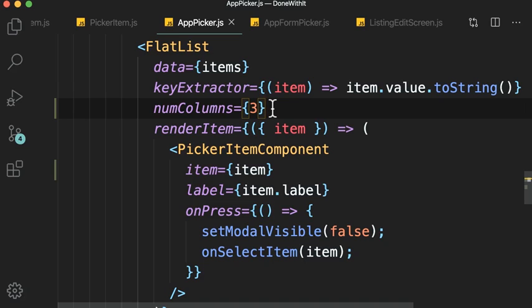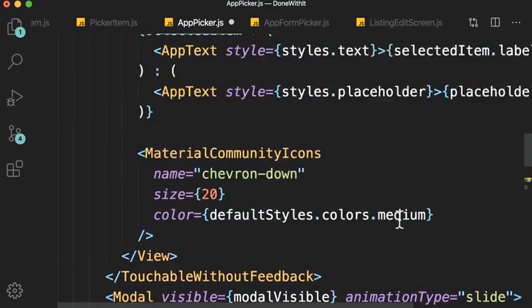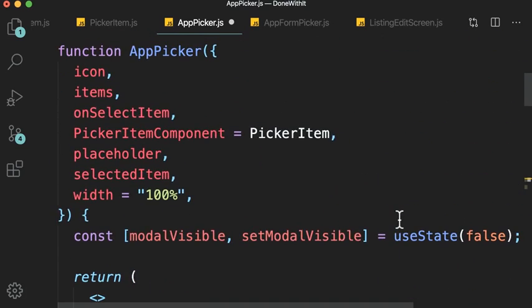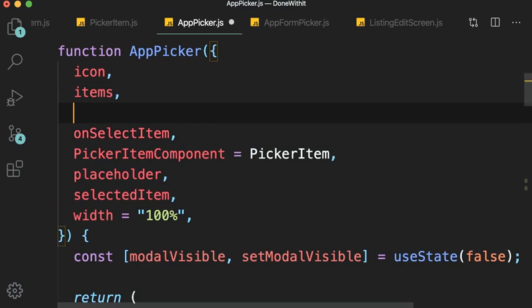our category screen. Somewhere else in our app, we just want to show a flat list of items. So we should set this dynamically where we are using our app picker component. So I'm going to set this to a new prop, number of columns. Now, let's add this prop. So we added over here, number of columns.